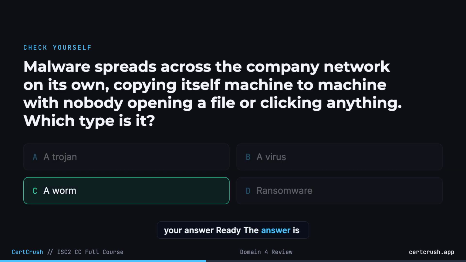Ready? The answer is C. A worm. Here is why. A worm copies itself across the network with no human action, which is why worms spread so fast. A is wrong because a Trojan hides inside something you install yourself. B is wrong because a virus only spreads when a human runs the infected file. D is wrong because ransomware encrypts files for payment. It does not self-replicate across the network to spread. Keep them straight. A virus needs a ride. A worm drives itself.